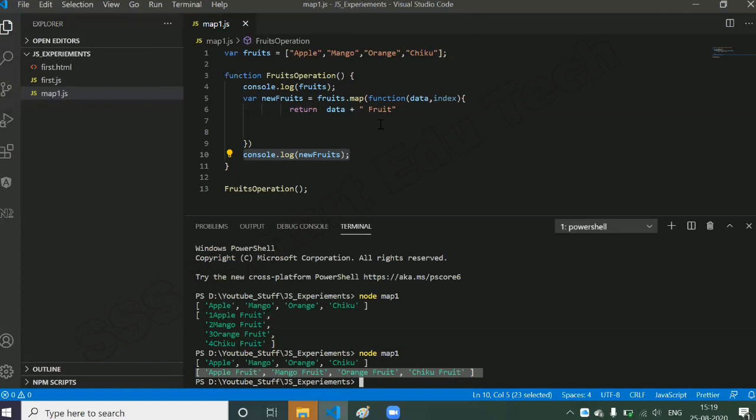In the next video, we will be seeing how we can display employee details in table format using the map. Okay, so that's what we have to do in the next session.